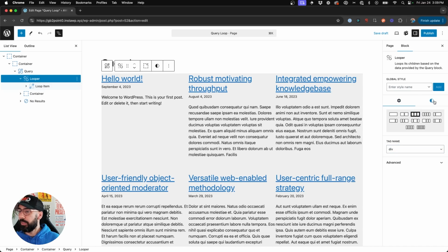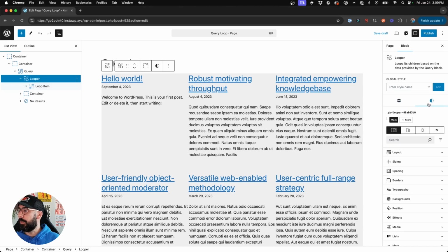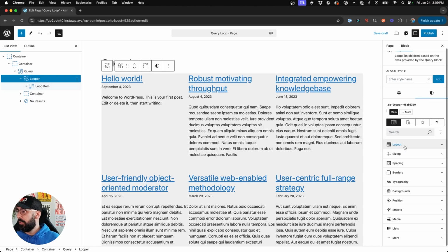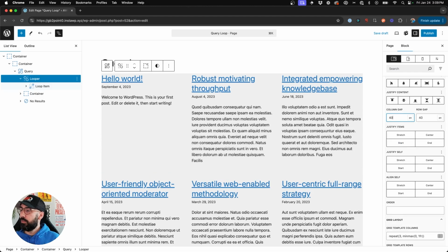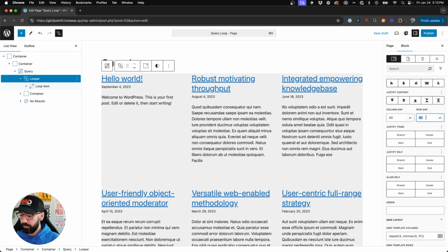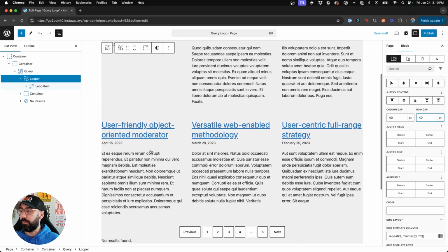Now, if we jump into the Styles tab of the looper block, this is where we're going to manipulate the settings so that we can fix the layout of our looper items. So we can do things like add column gap. So we can put in 40 pixels there of gaps. So now that's going to separate our looper items by an additional 40 pixels. Row gap, you can increase 40, 80, whatever you might want to do there.